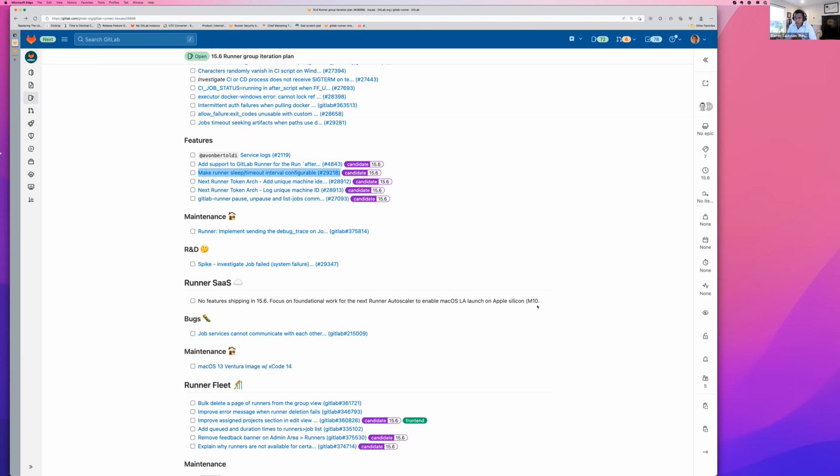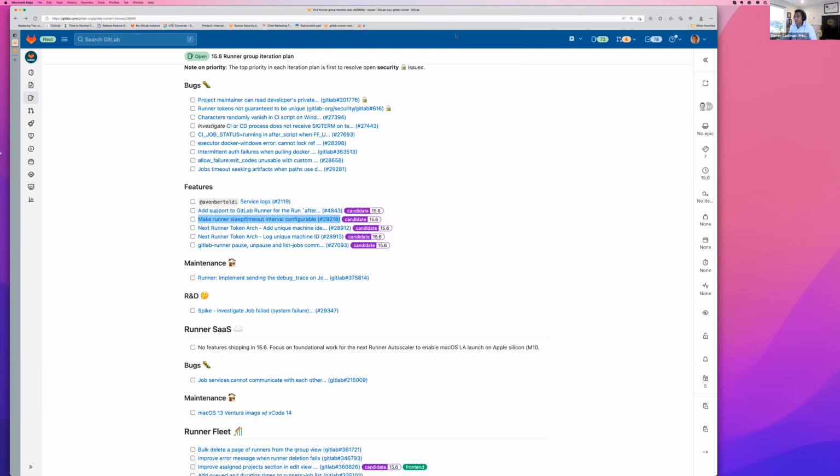That foundational work for the next runner auto scaling architecture not only enables the Mac OS runners, but it will also provide customers that self-manage GitLab runners the new auto scaling capabilities for managing runners on Amazon Web Services virtual machine instance groups, and Google Compute Platform. So lots of interesting, cool things are coming with Runner SaaS and with that next runner auto scaling technology. So nothing shipping in terms of new features, only foundational work, but you'll be seeing new features as a result of that in future iterations. So that's it from Runner Core and Runner SaaS. Gina, back to you for wrap up.